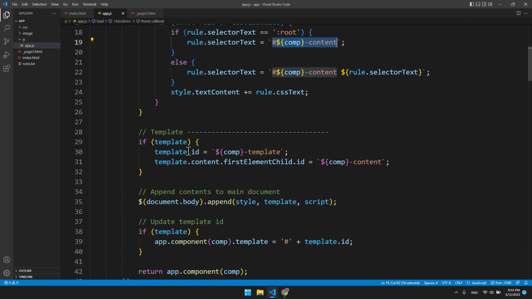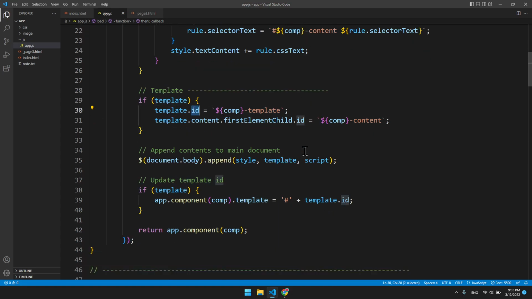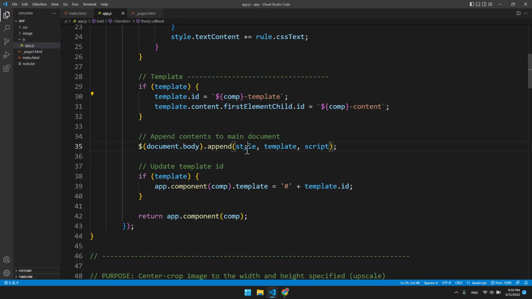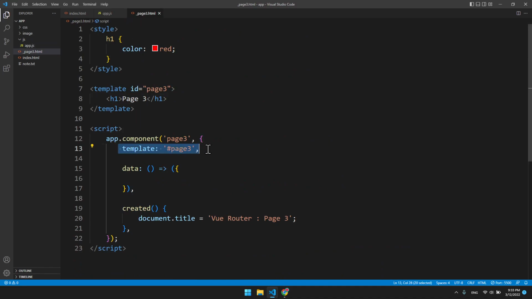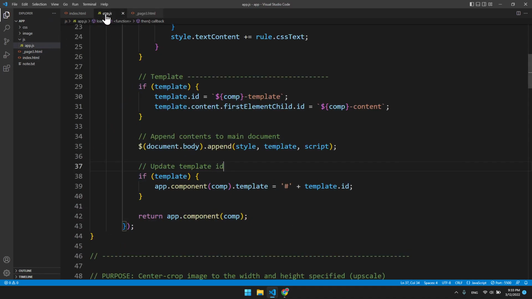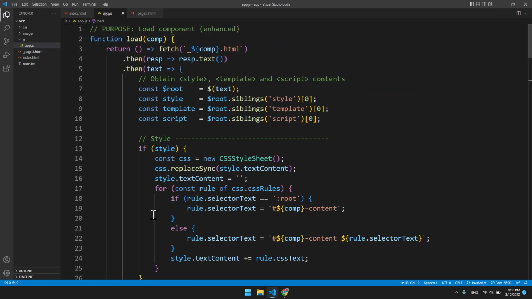This one actually sets up the template automatically, so that the template ID will match the component as well. Then it's appended to the body: the style, the template, and also the script section. Because our component file can only have style, template, and script sections, it assigns the template ID automatically, based on the component file name. Then we return the component. So this function does more, so that we can take care of some repetitive processes automatically. We can make use of it. The details, I think no need to worry about. Just learn how to use it.